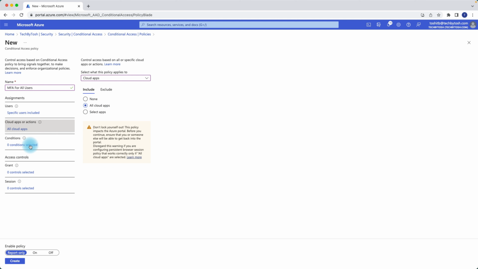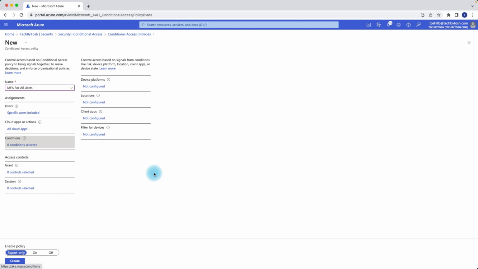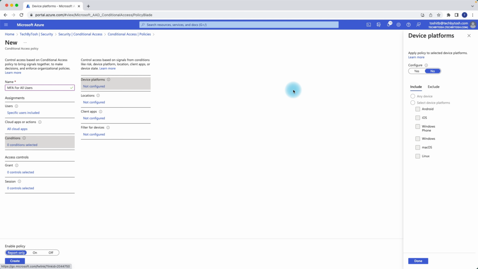The next one is conditions. So these are the conditions, basically saying control access based on signals from conditions like risk, device platform, location, client apps, or device state. So under this section, you can define what device platforms you want to apply this to. So for example, when you click on yes, configure, all of these options become available. So you can say any device. We're saying that when a user is trying to access all these cloud apps from any device, which could be your iOS device, Android, Windows Phone, or Mac, we want the user to be prompted for MFA.